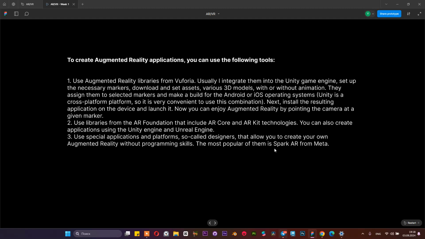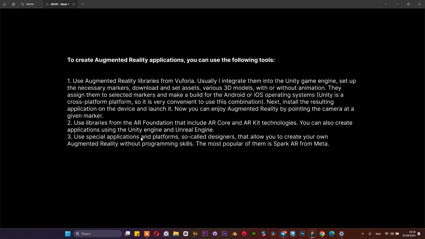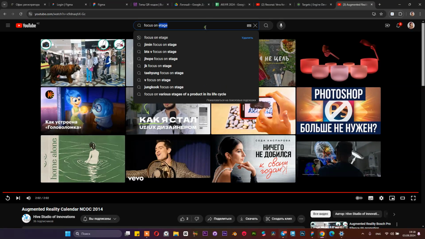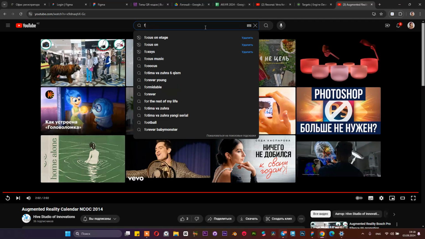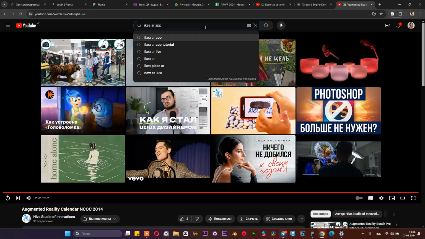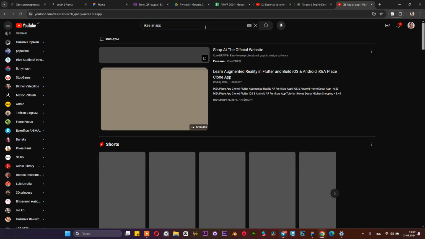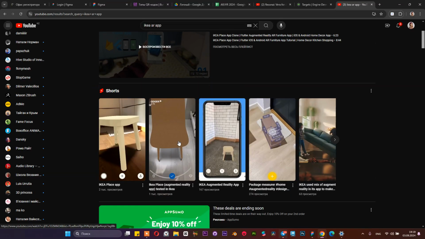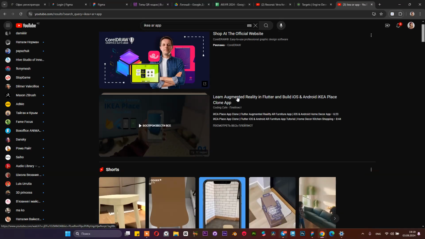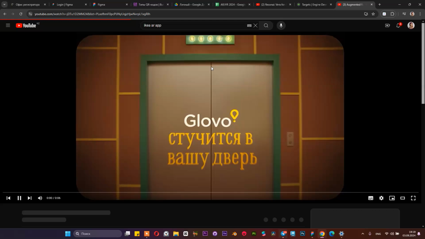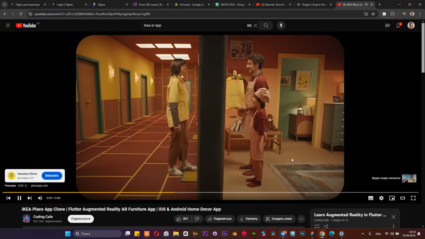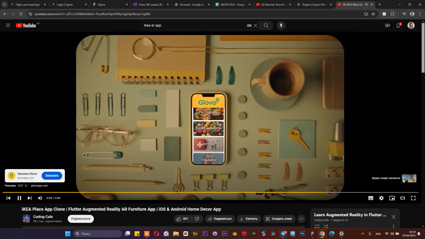Now we can see some marker-less technology. When we use AR Foundation, we don't need to use some marker. I will show you some example of the IKEA catalog, and you can see how to use the IKEA application.